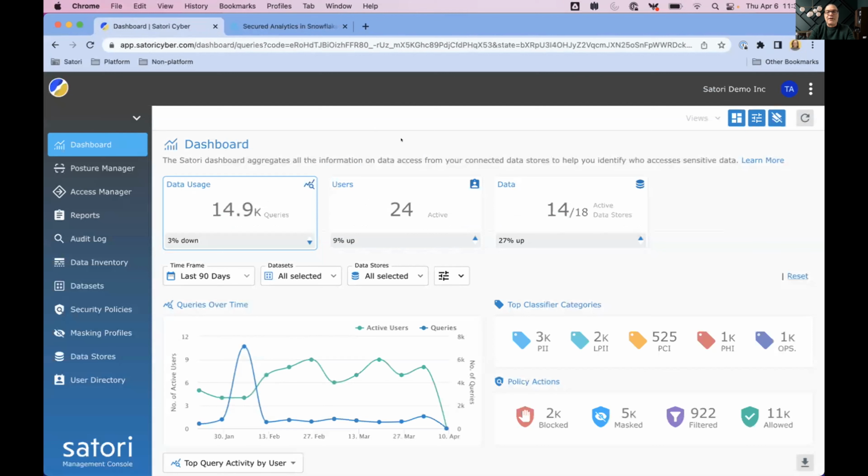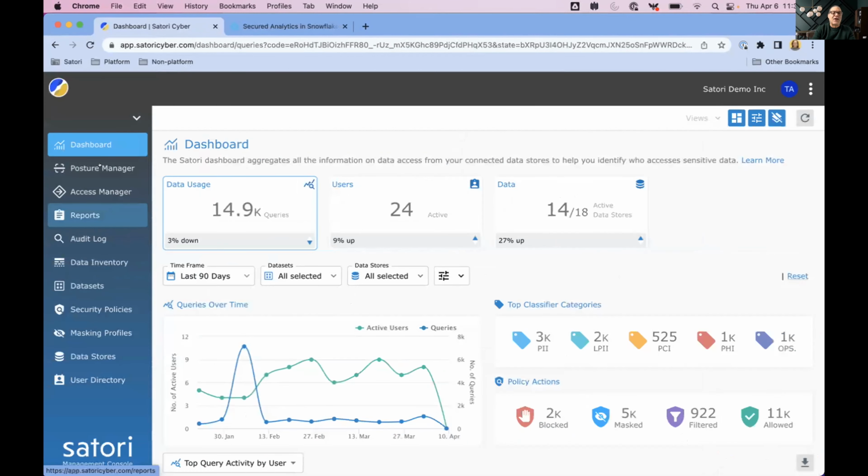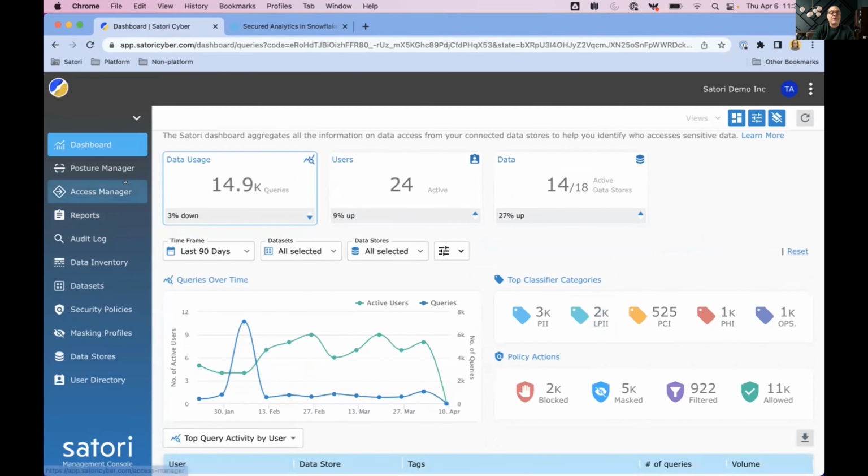I'm going to pull up the product proper. You're seeing the product from the point of view of an administrator or a data steward or a CISO or somebody that's in charge of security. The left-hand navigation reads like a workflow. The whole top half here, it's a day in the life. It's observability. I'm using the software to see who has access to what or what queries have been run.